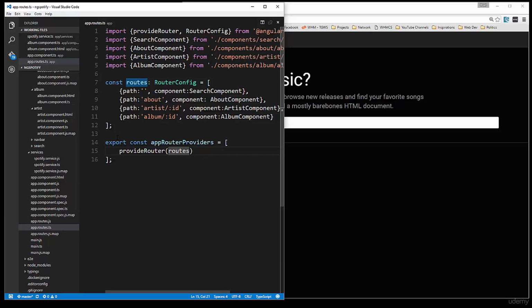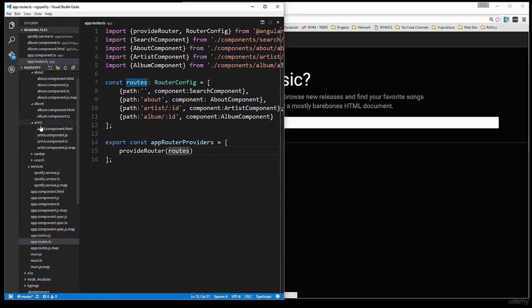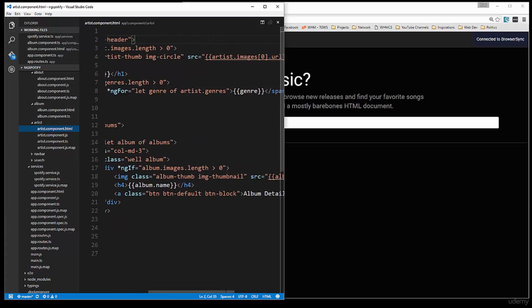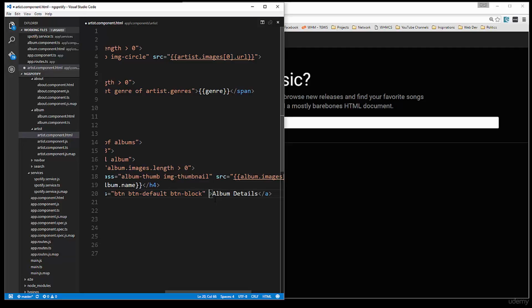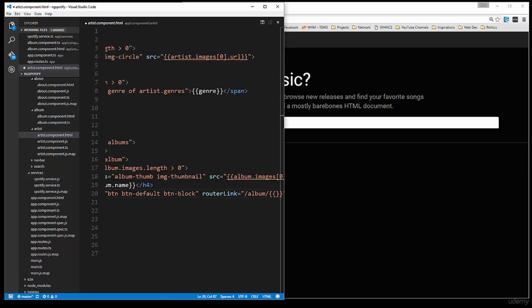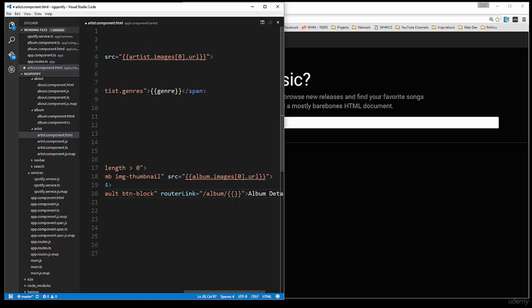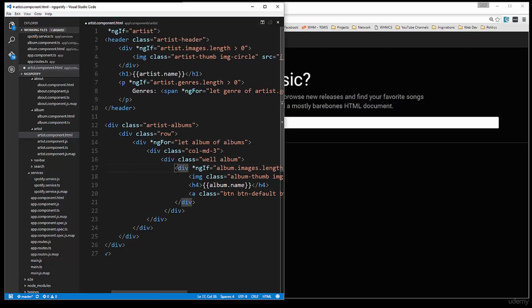Save that. And then let's go to our artist HTML and go down to where we have the link to the album details. And let's see, we're going to say router link equals, let's see, what are we putting here? Slash album slash, and then we need the ID. So we're going to say, let's see, how do we get the album ID? Just album.id, I believe. And that should do it. We might have a little debugging to do.